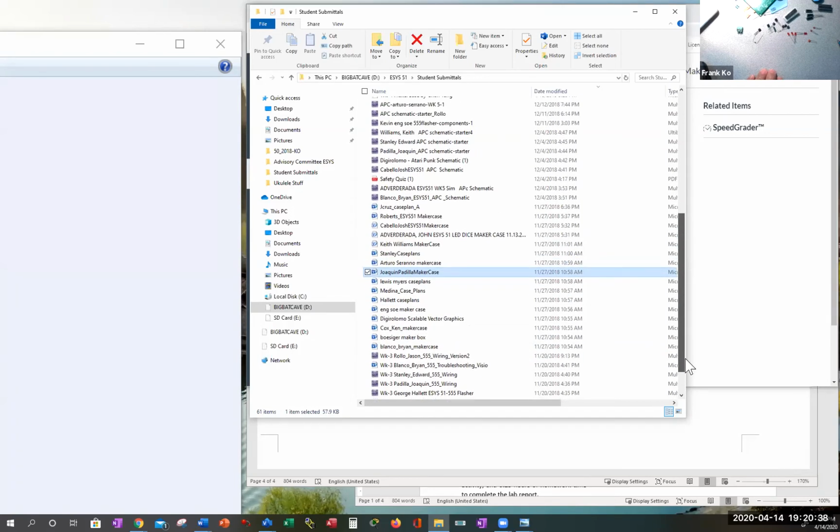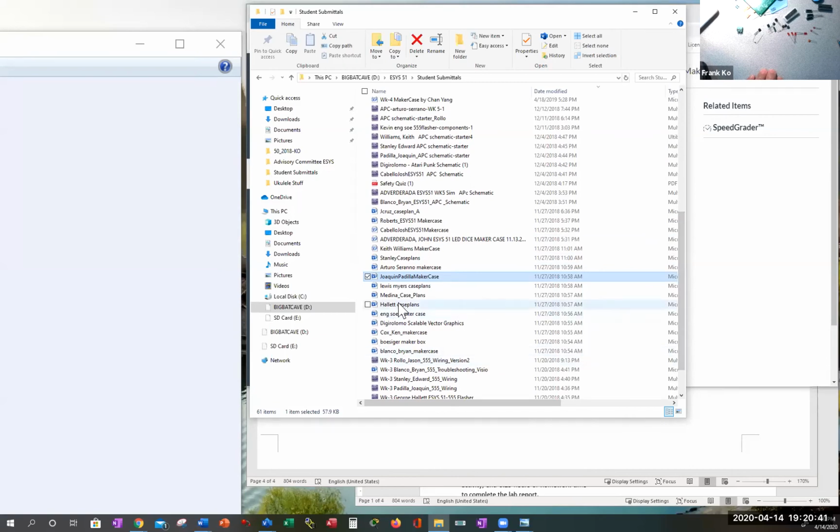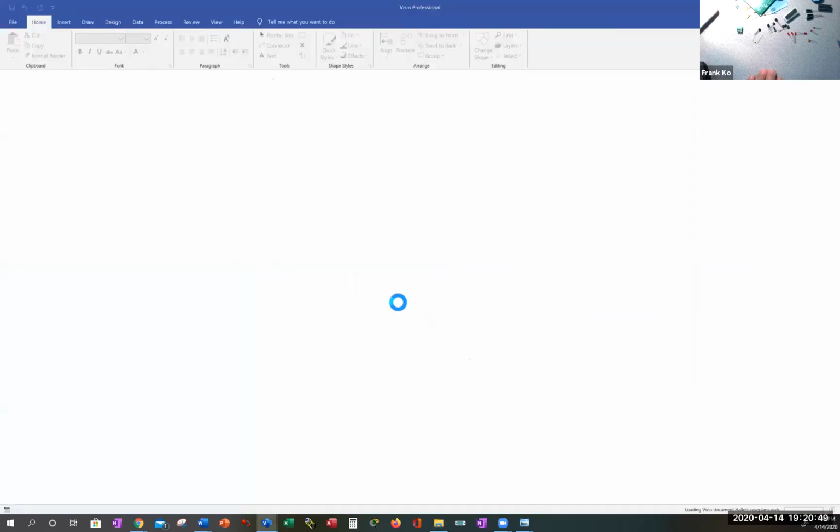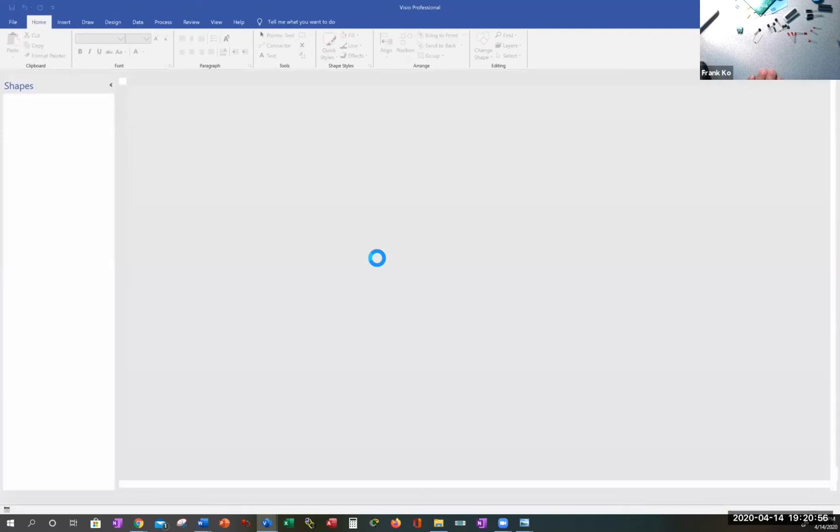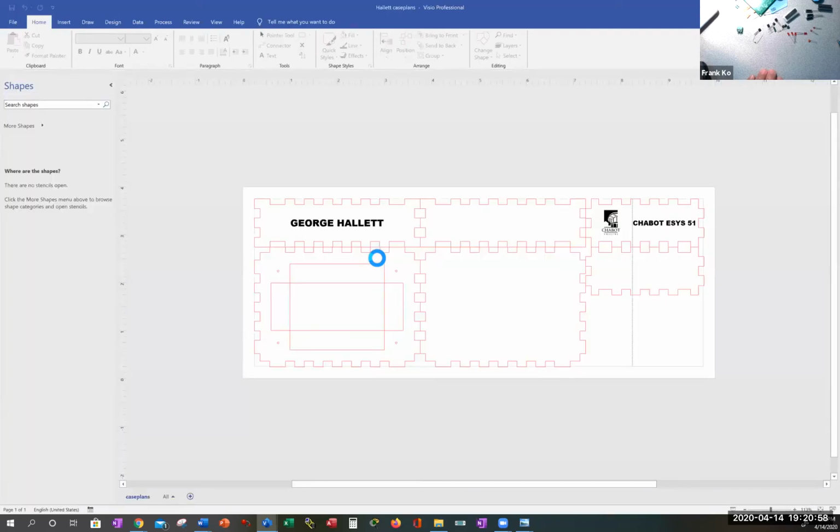And let's see, case plans. See if Hallett did anything interesting. No, not very creative. I guess the next group after them went hog wild and did all kinds of stuff, and I didn't save those particular files, but I leave it to you for your creativity.